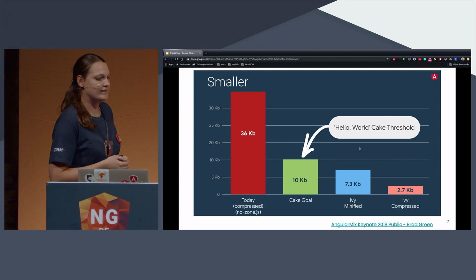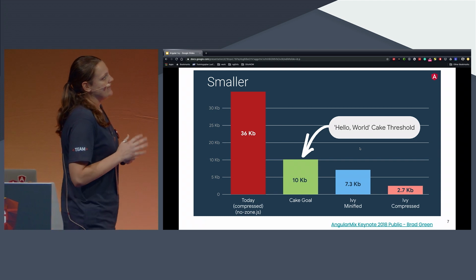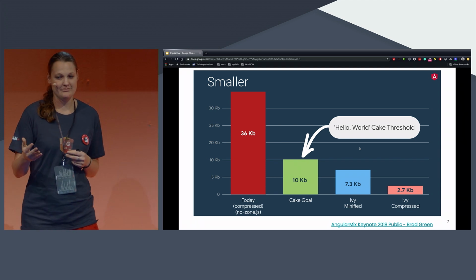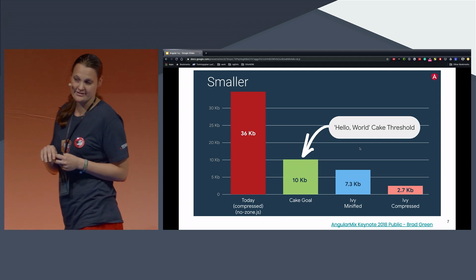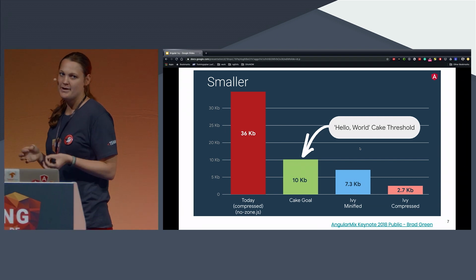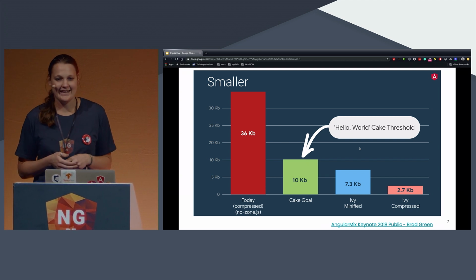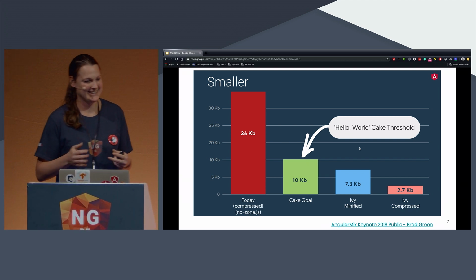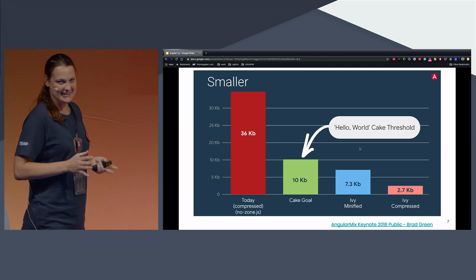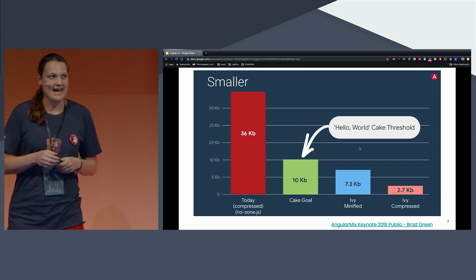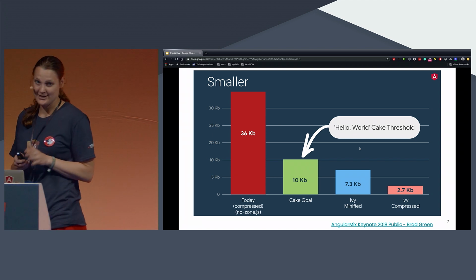So the team announced that they finally reached 7.3 kilobytes with Ivy minified, and then compressed even 2.7, and this is amazing in comparison to the 36 kilobytes we have nowadays. Unfortunately, I wanted to show you a picture, but I didn't find it, where Brad Green actually bought tons of cake for all the team, and they really enjoyed it, and they really did a great job.